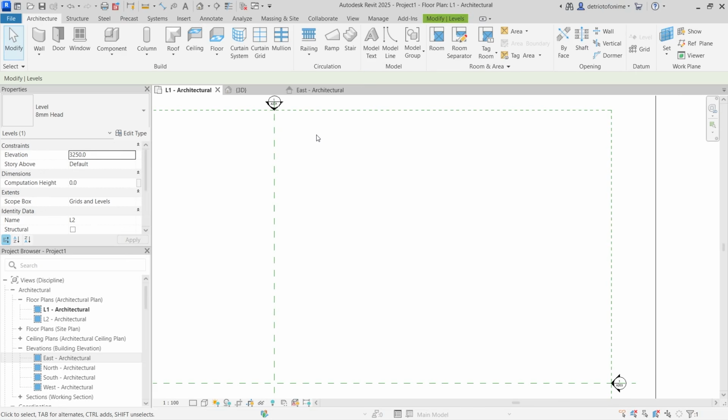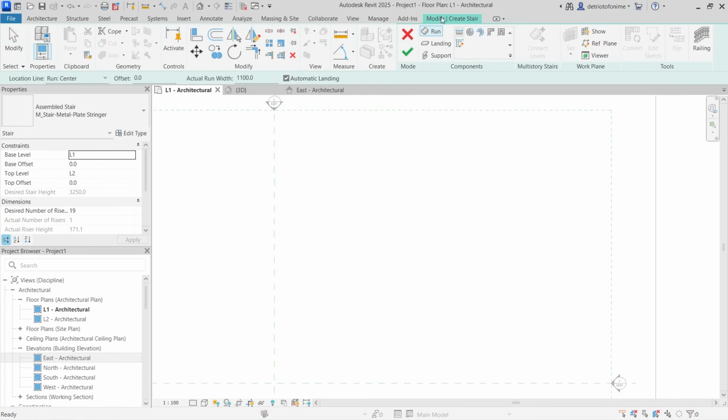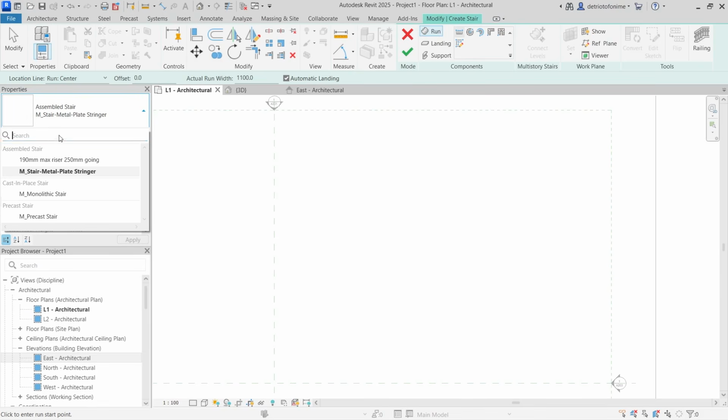So quick one, to create a staircase, go over to the staircase and then go ahead and click stair. It's going to turn on the staircase modify tab for you. You can see a few settings here that we need to talk about briefly. First of all is the properties panel. You can see under the properties panel, we have an assembled stair metal plate stringer. What that means is this is an assembled stair. It's a combination of different materials.